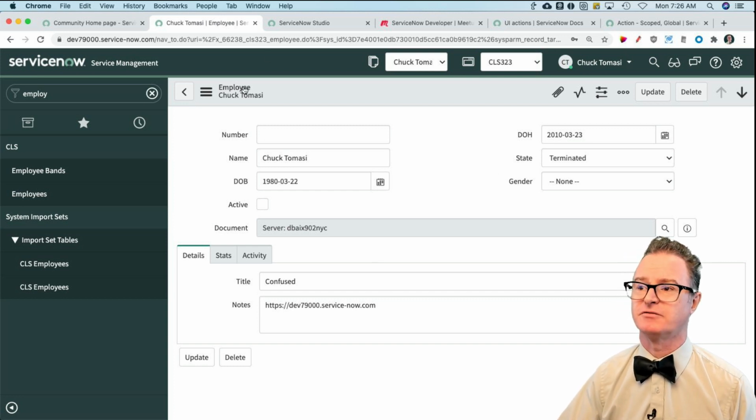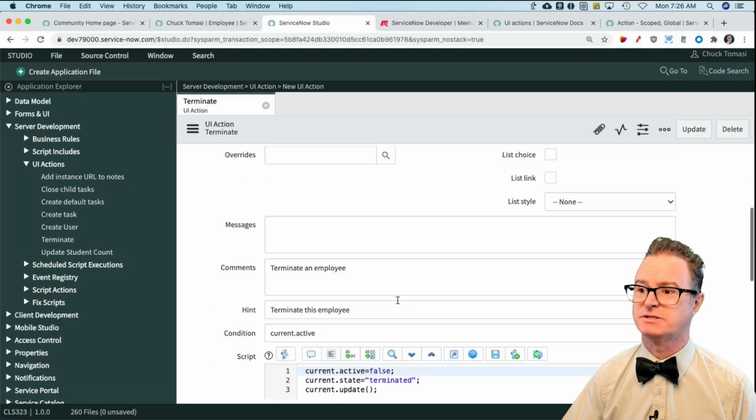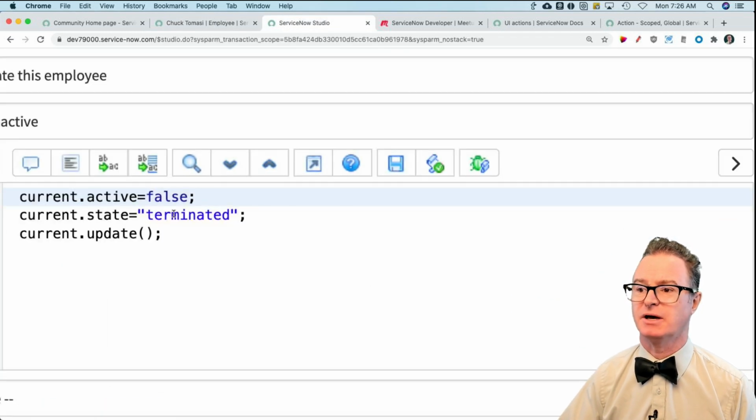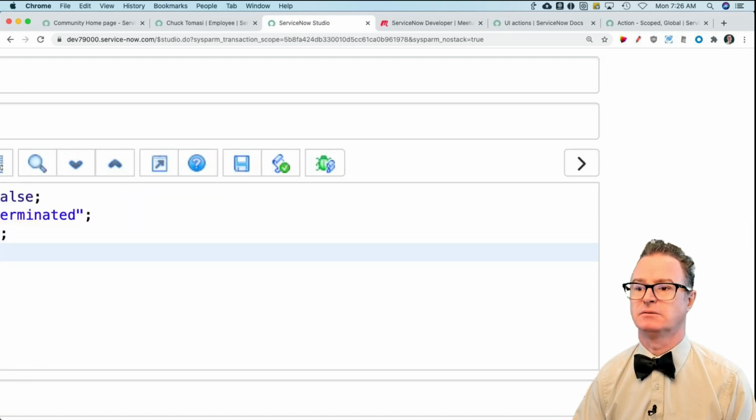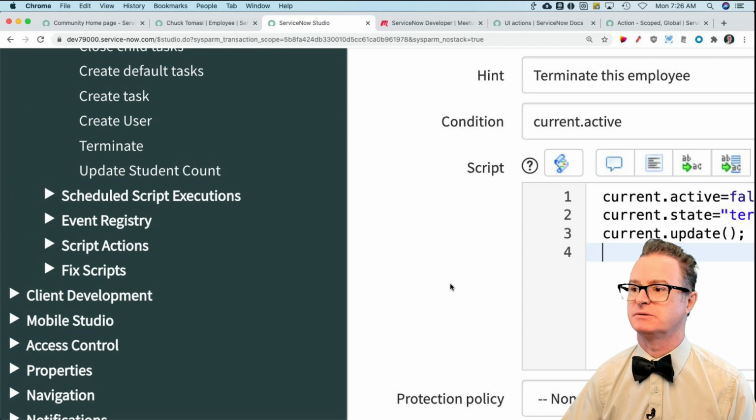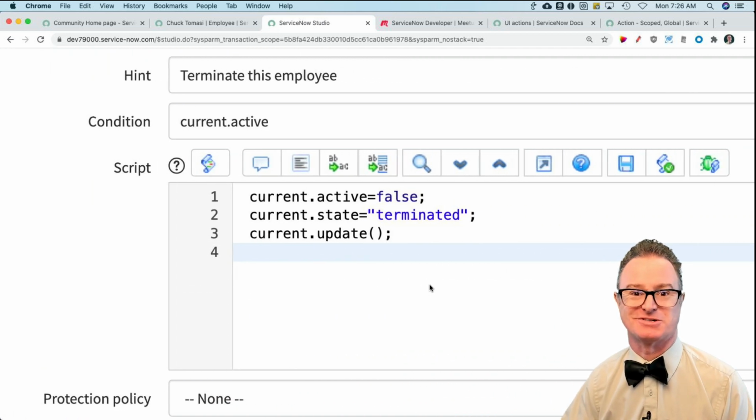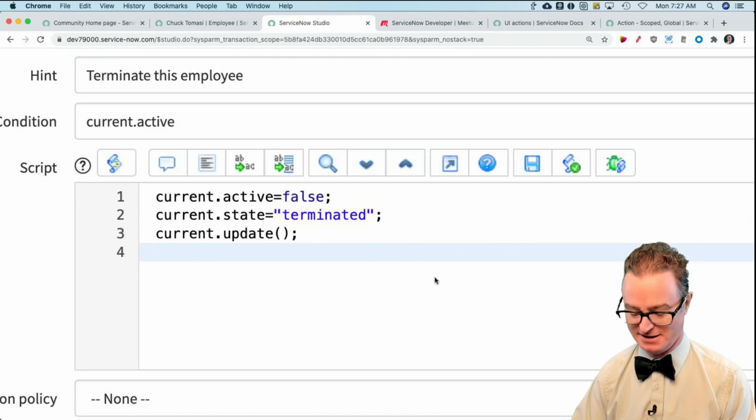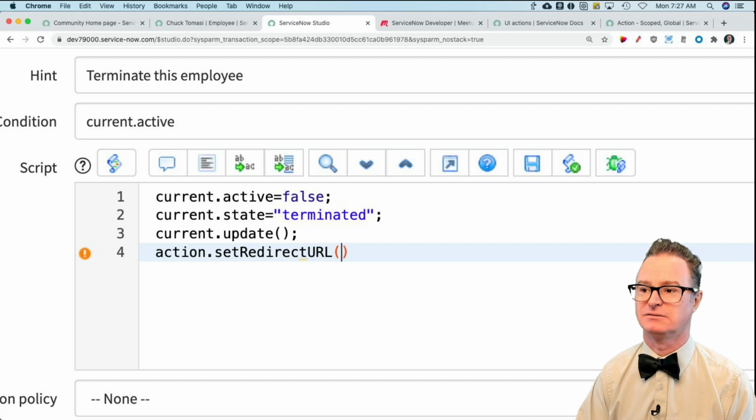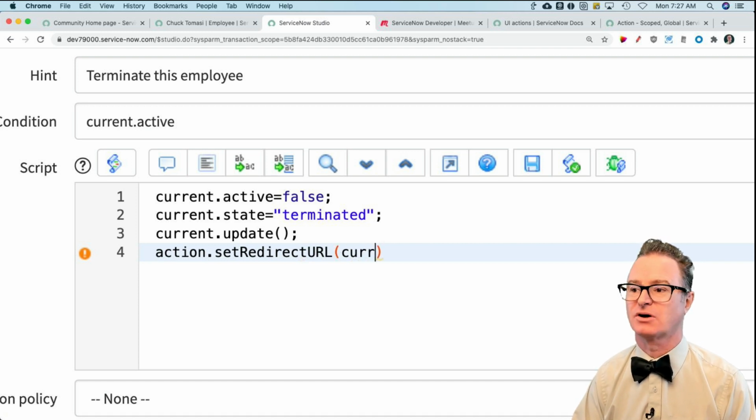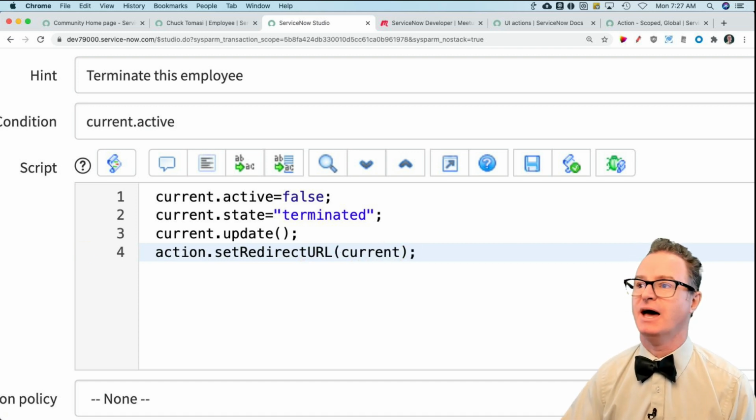If you want to stay on the form, there's one simple thing you do in the script, and that is put in here. Too much scrolling. Get back there. Action.setRedirectURL. Case is important on this. Current. Okay, that comes right from the documentation.